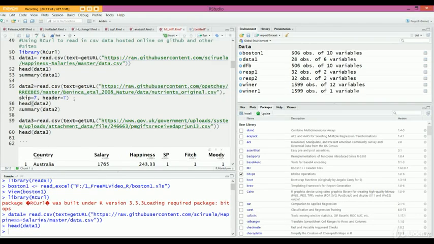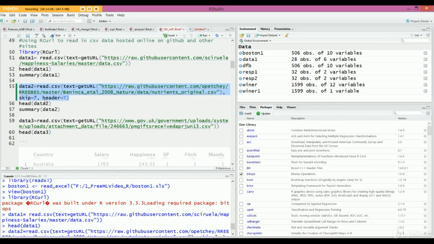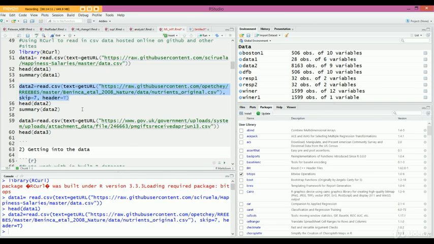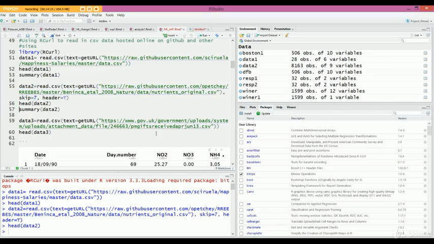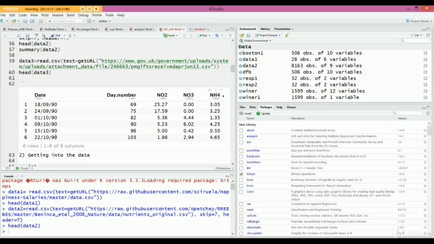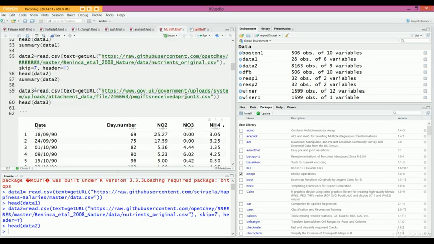In this case, we will do the same, and we want header equal to true because we want the column names, and we will skip the first 7 rows or the first 10 rows or whichever rows you don't want in your analyses. So the skip argument allows us to skip a given number of rows from the top. Let us just see. Now the data have been read in: date, day number, NO2, and so on.